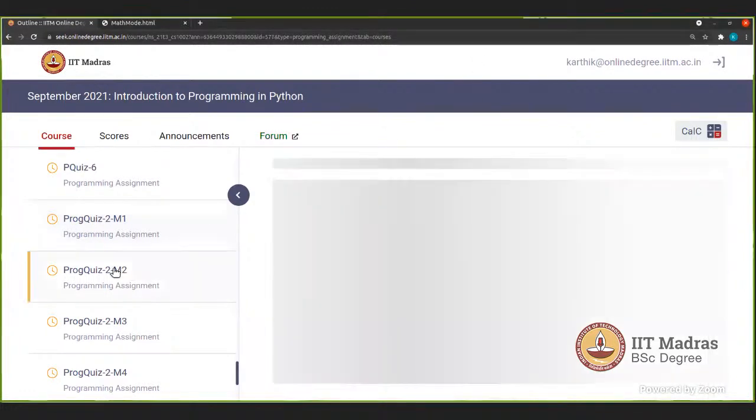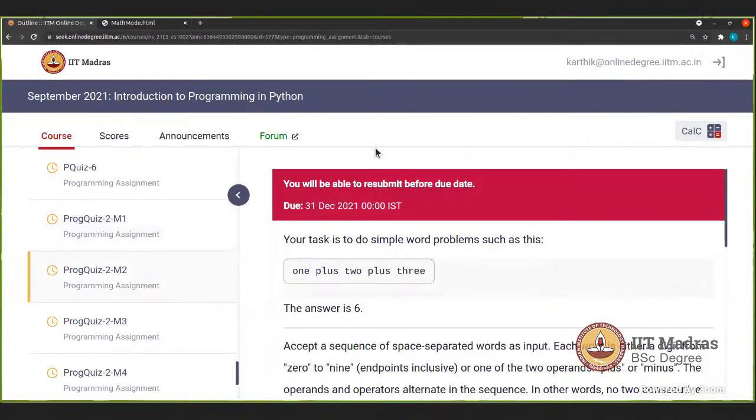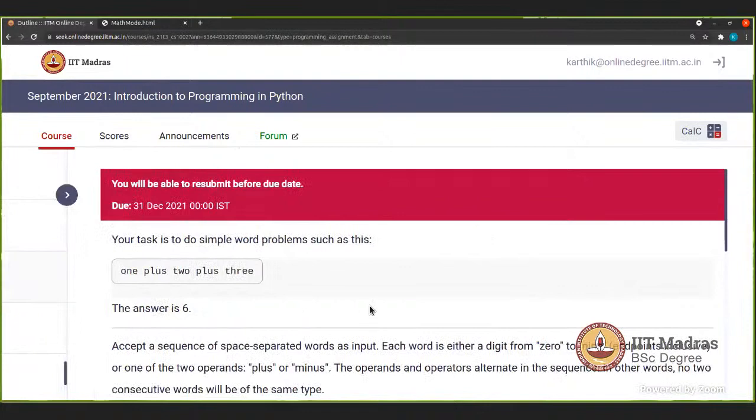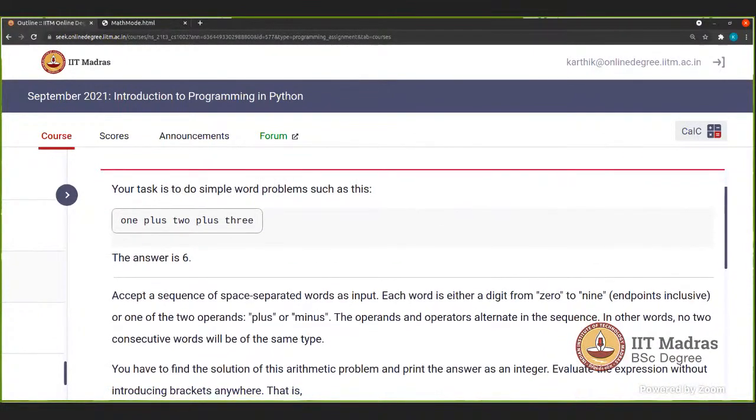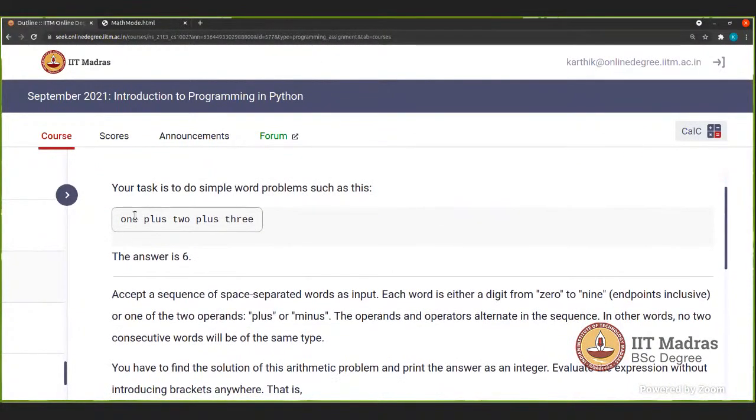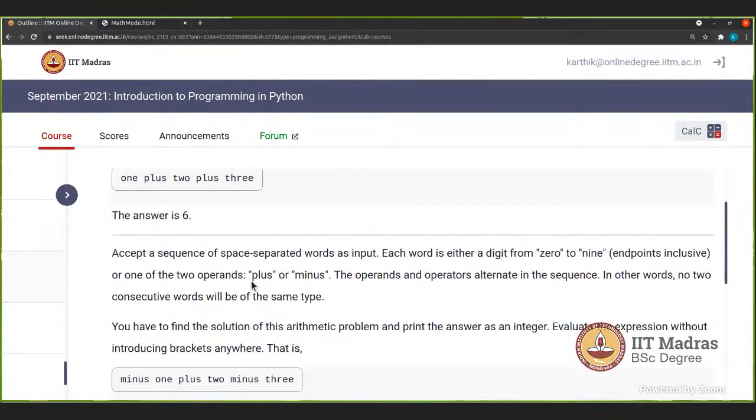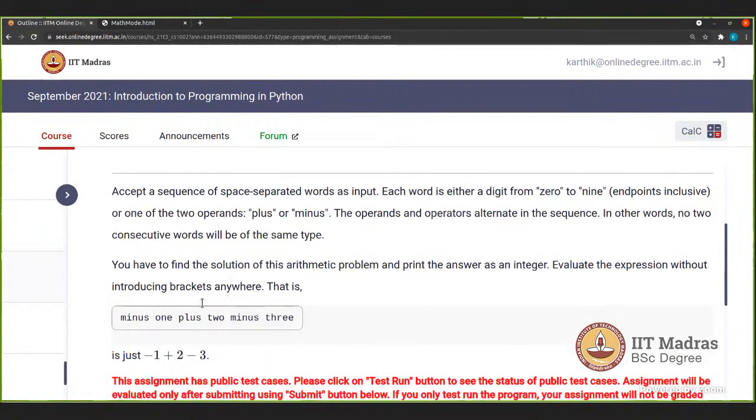Okay, we are moving on to the second problem. So this is an interesting one. The task is just to do simple word problems like this, right? The setting is quite clear. You have a sequence of words again, separated by a space. You just need to do this arithmetic operation and return the value.